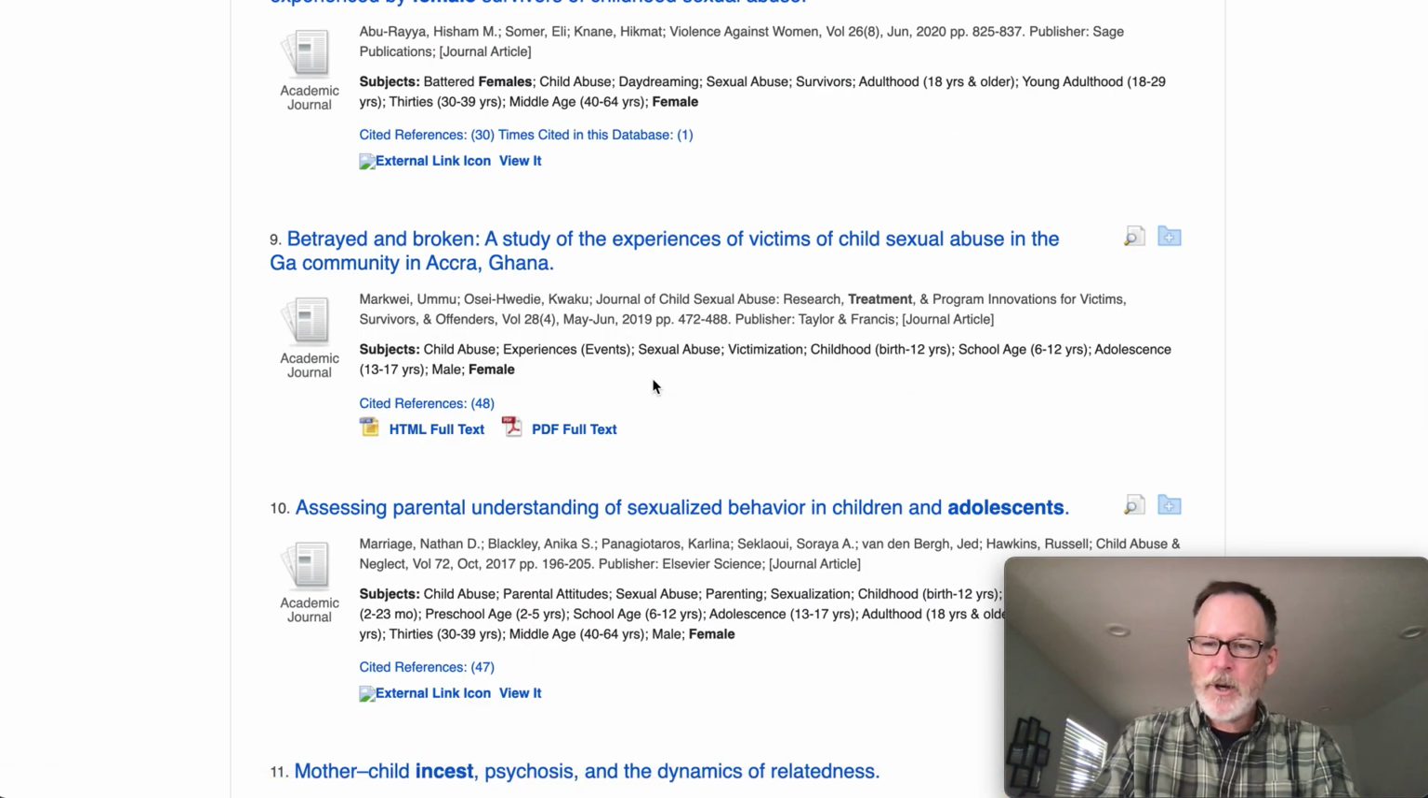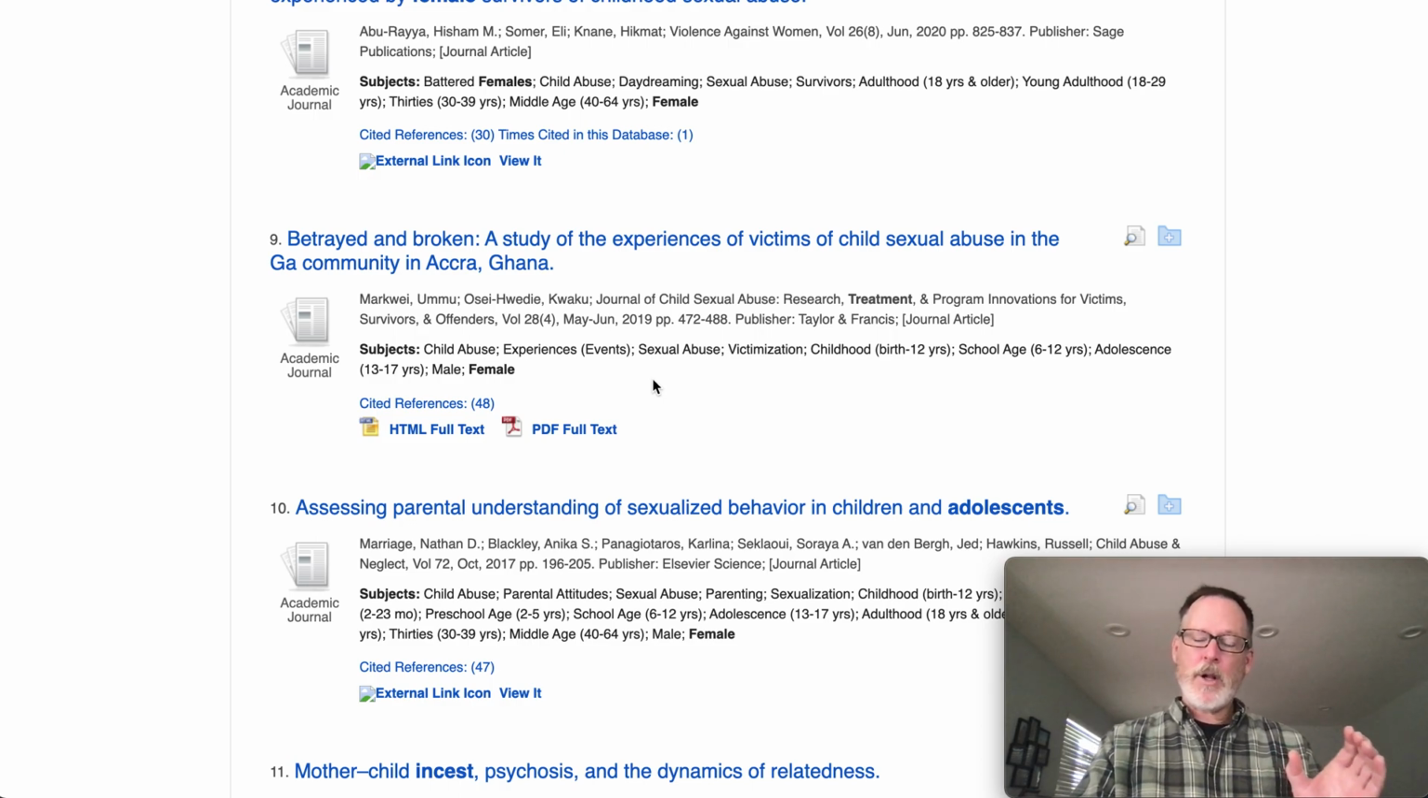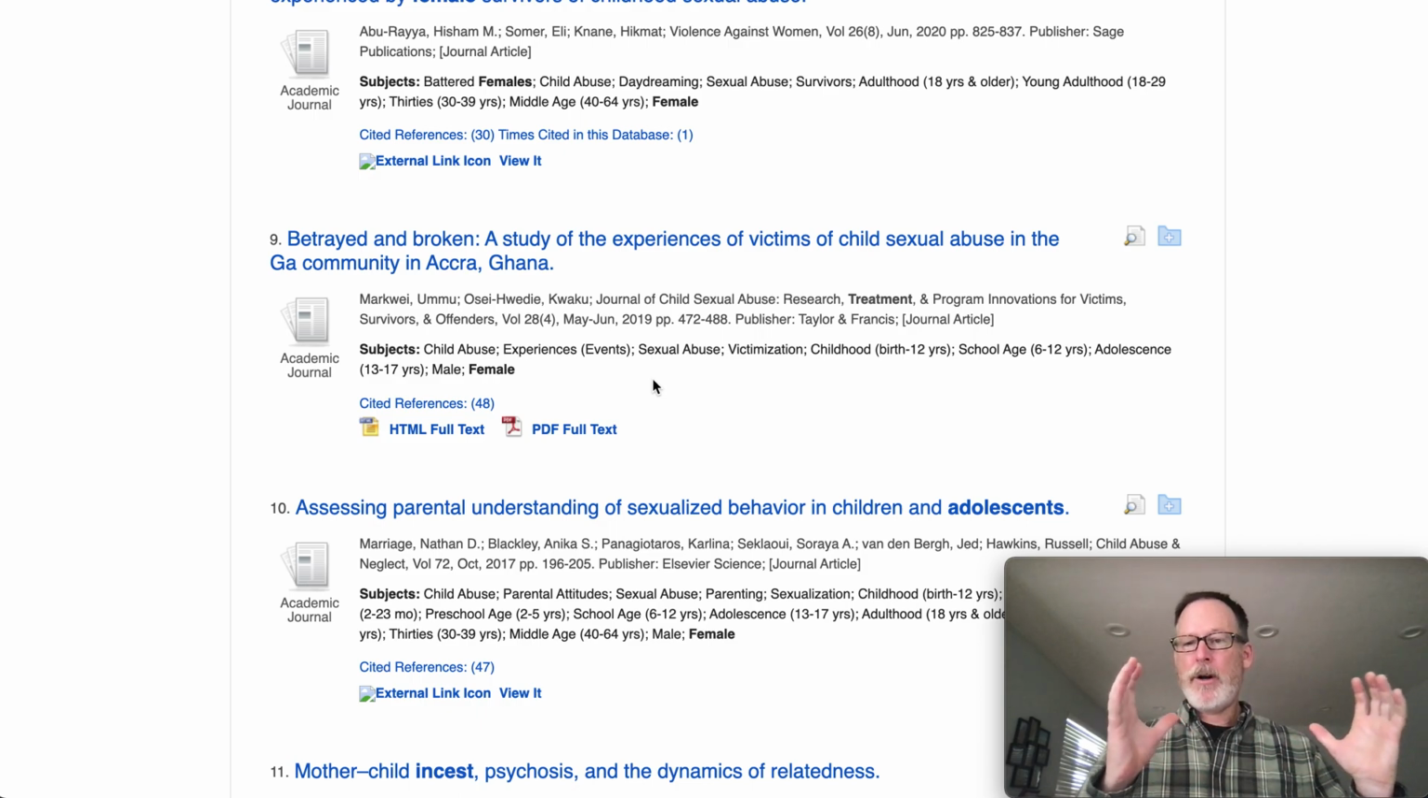So what you'll have to do is go through these, and maybe the article won't be explicitly on an intervention, but it might be a broader scope, and then it might talk about interventions in the article.